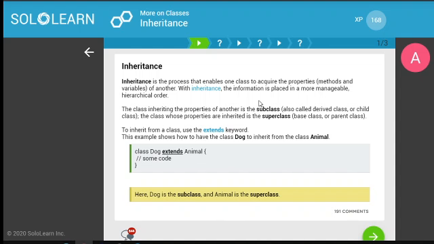The class inheriting the properties of another is the subclass. So it's like a class inside a class, the subclass, also called derived class or child class. The class whose properties are inherited is the superclass, or the main class, parent class, so the overall class, basically the big one at the front. To inherit from a class, use the extends keyword.